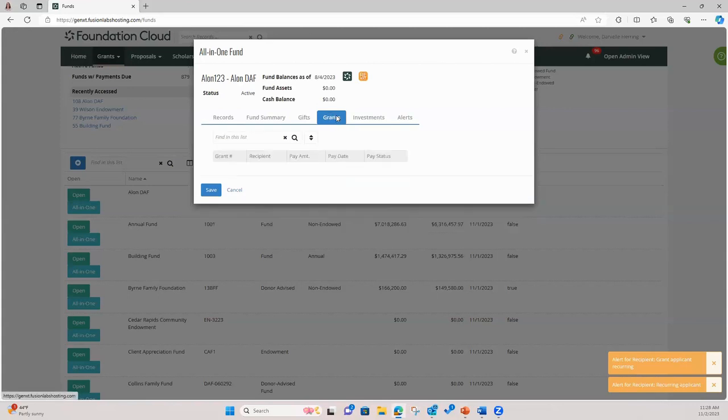The Grants tab is a list of the grants related to this fund, listed in real time from within Foundation Cloud Grants. The grant number is a link to the Foundation Cloud Grants record. I didn't pick the best record to show you this, but there would be a list of existing grants. Maybe during the Q&A session, if anyone knows of a grant record that has the grant or gift history that someone wants to see, we'd be happy to do that.